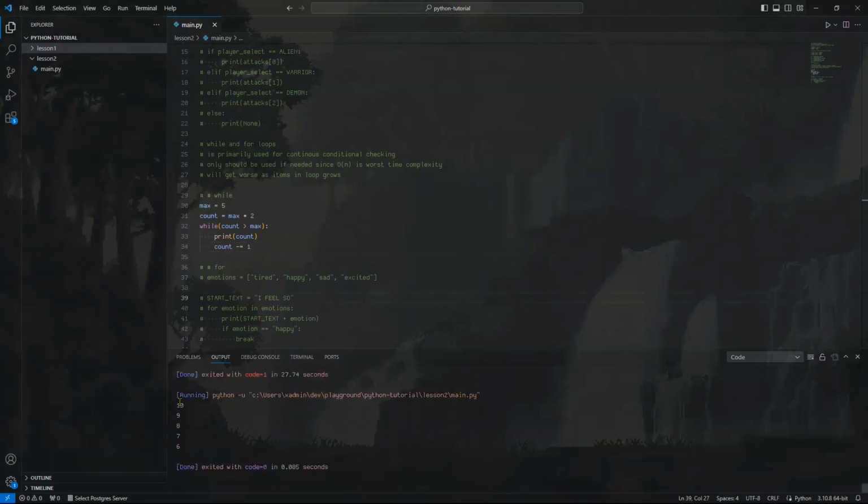There you go. So we get 10, 9, 8, 7, 6. Because every time it prints, it decreases it. So we say it's 10 greater than max, which is 5. Yes, print it. Decrease it by 1 means the next go around it should be 9. 9 greater than 5, yes, print it. Print out 9. We decrease 9 by 1, which means 8. Next go around should be 8. 8 greater than 5, and so on until we get 6.